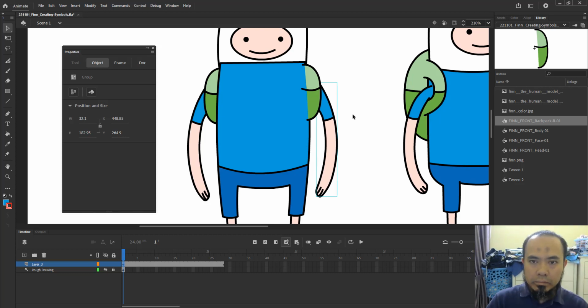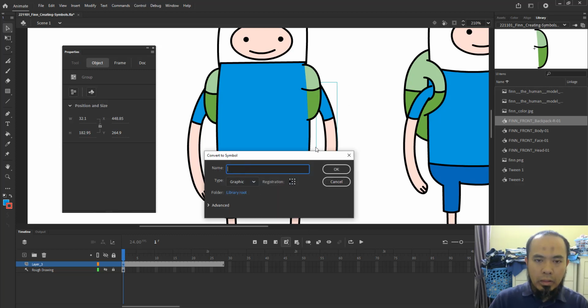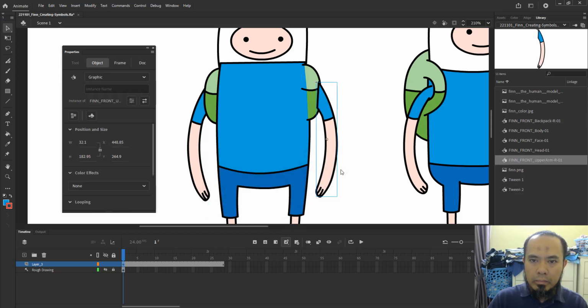To do that, I'm going to Control-C and copy this first. Then I'll press F8, fin front upper arm. What did I use? Dash R01. It should be at the top here, so I'll put it somewhere there and hit OK. Alright, cool. So we have that in, but this shouldn't be like that.